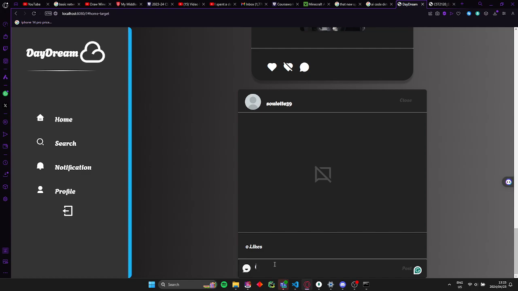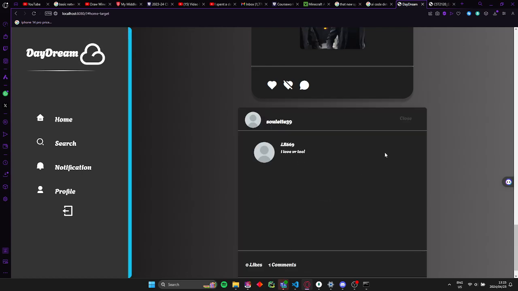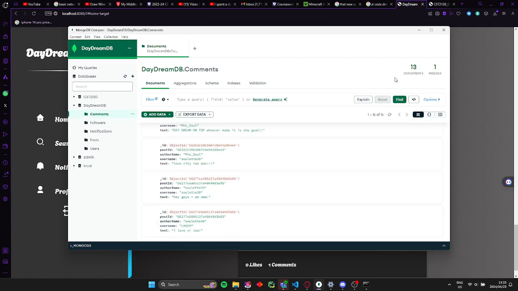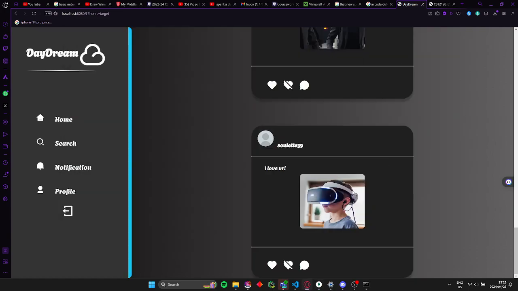Let me show you what happens here. "I love VR2". You just click the post button here, and it says comment added successfully. As such, it will clear, open up here, and display it right here, and I'll show you within the comments, the comment is right here. Next functionality I'll show you is the liking.